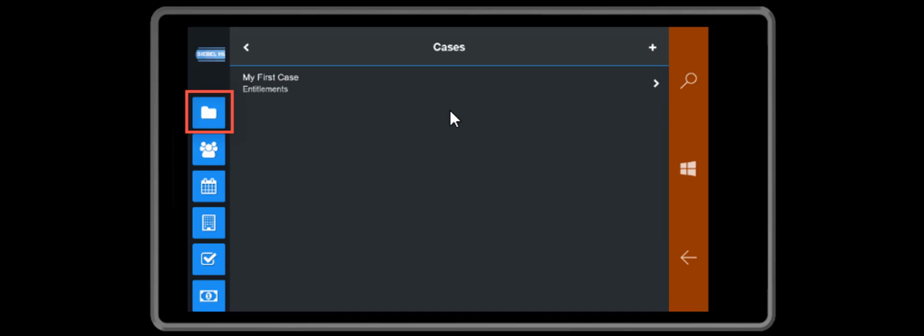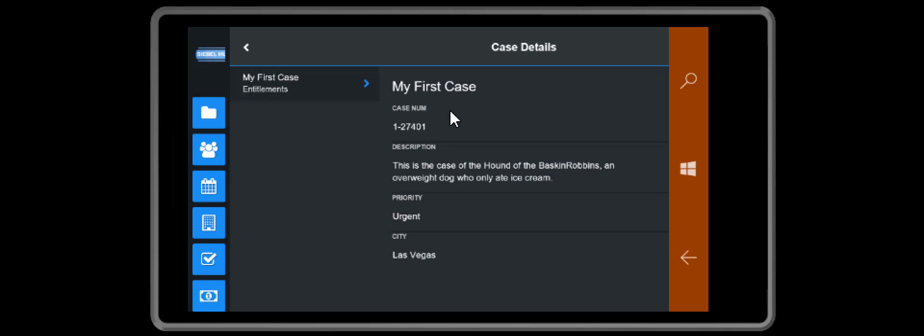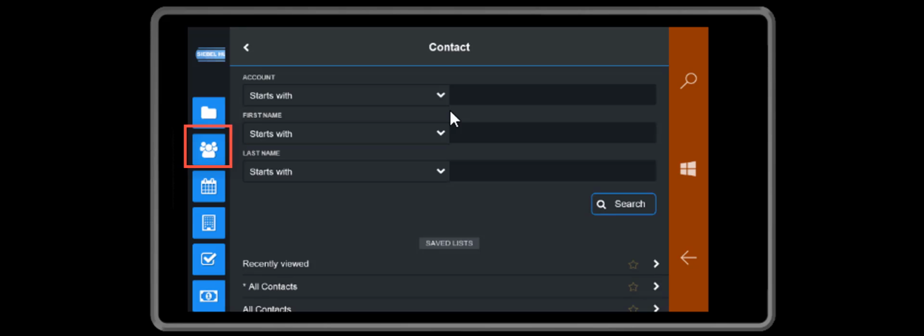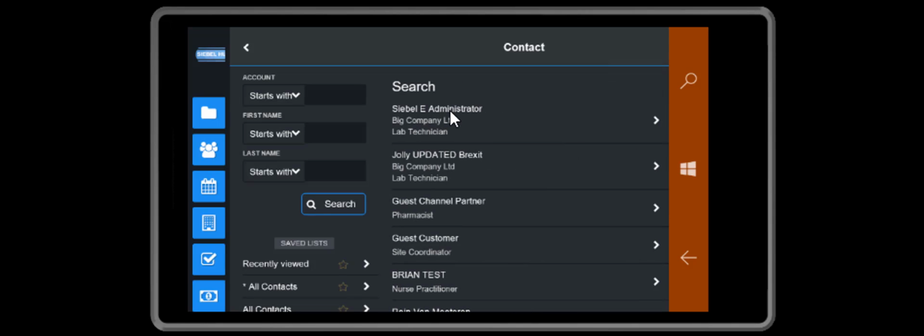Cases is being configured to show me immediately a list of cases. And when I drill down on a case, I get a brief case details. If I go back to the contact button on the left-hand side, you'll see that contact has been configured to show me immediately a search view. So I can search for contacts, and then I will see the list of contacts.